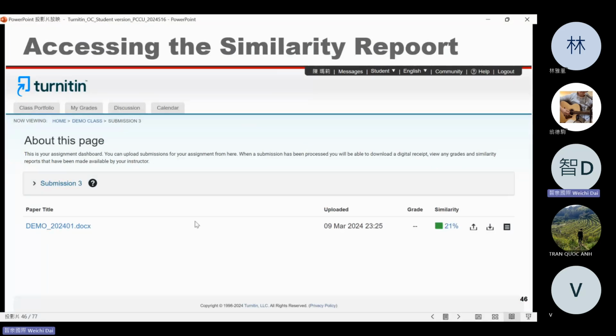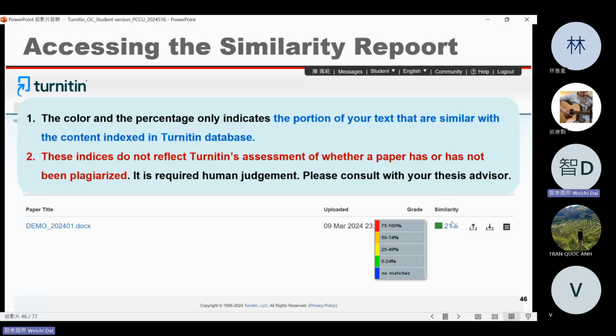Okay, when we check in our assignment inbox and the similarity report is generated, you can see a percentage and an icon, a color bar. The color of the report icon indicates the similarity score of the paper. It's based on the amount of matching or similar text that was uncovered. The redder the color is, the higher the proportion of your text is similar to the data indexed in Turnitin's databases.